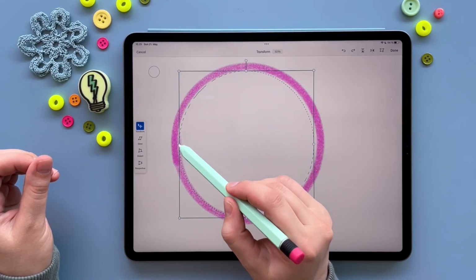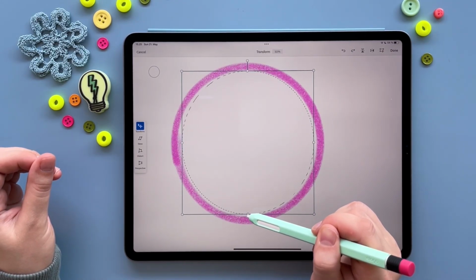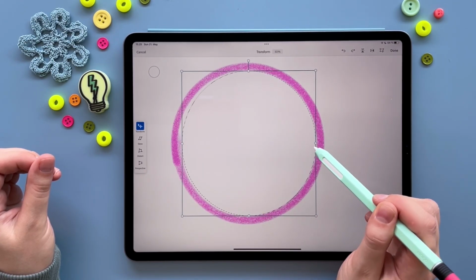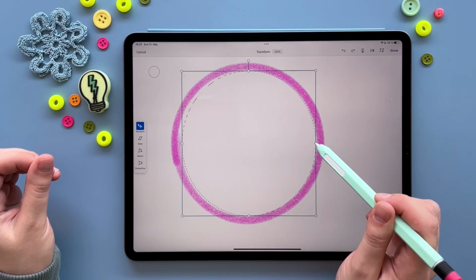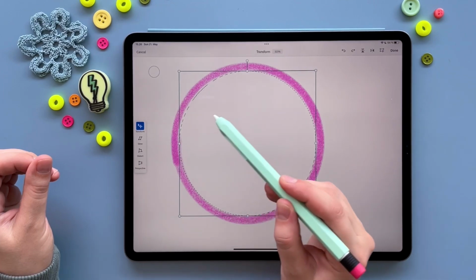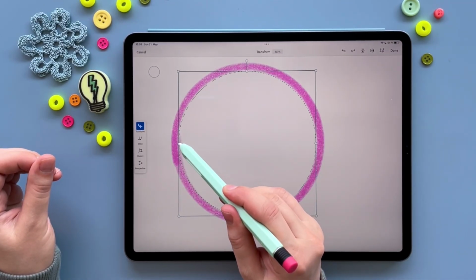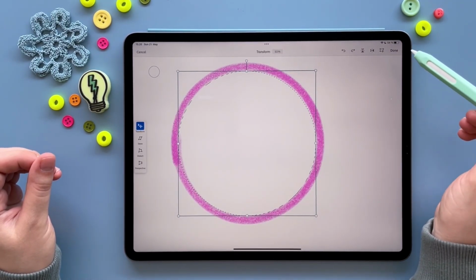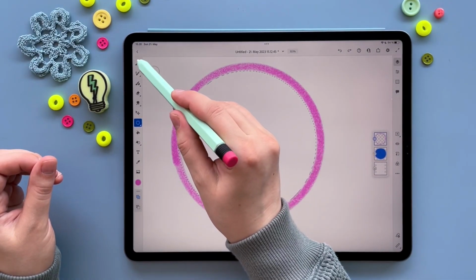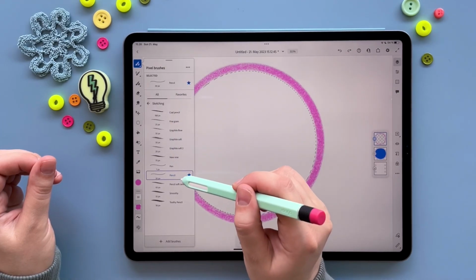And yeah, let's not overlap it. Actually, it's better if it has a tiny gap. Okay, like that. So now it's done, hit done, and you have this selection here. Okay, and now we take our pencil brush again and we start drawing like that.